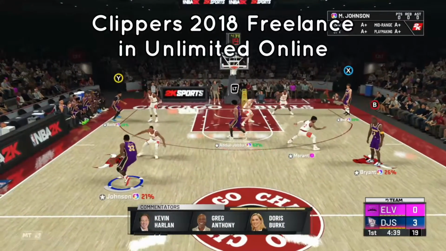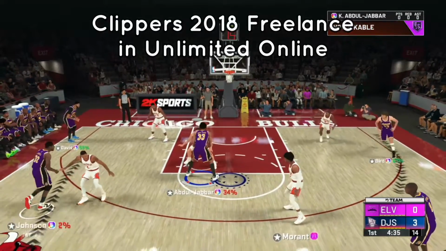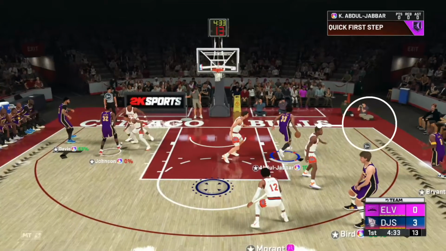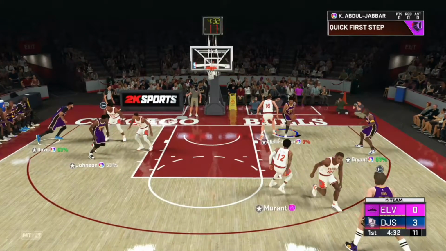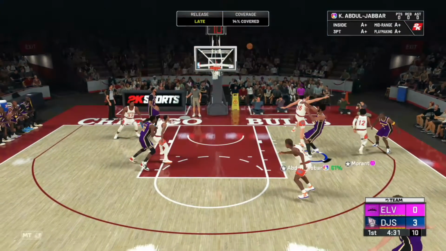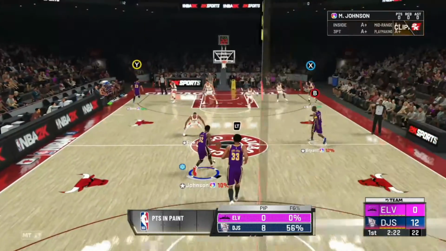All right, so this is taking it online, showing you some of the options that can work. Okay, so here we go. We have that double screen thing going on. Now, I should have passed it to Kobe there. He was wide open for like a minute and a half. I decided to take a shot with Kareem, which was still a decent shot, and I mistimed that. But that was a great look regardless.